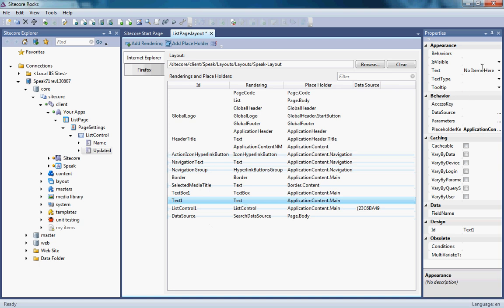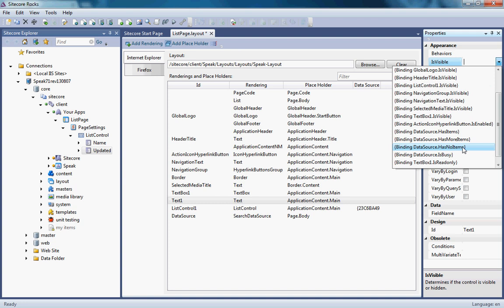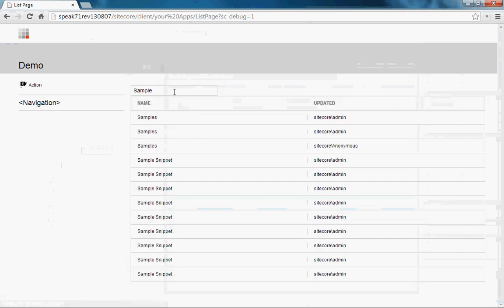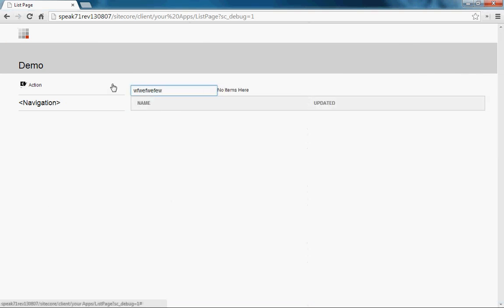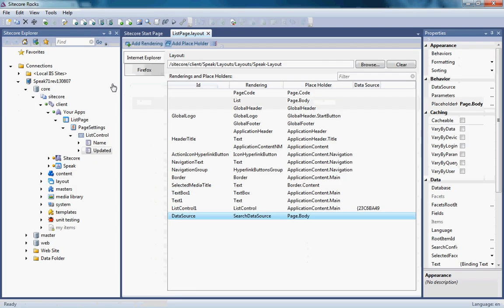Now, this one should only be visible if there are no items in the data source. So we'll go here and we'll bind that to the data source has no items property. Let's bind that. You see it just disappeared, so if I go like that, it says no items here. Go to sample, like that. So now we've actually built up a fairly complex web application with no code whatsoever. That's it.